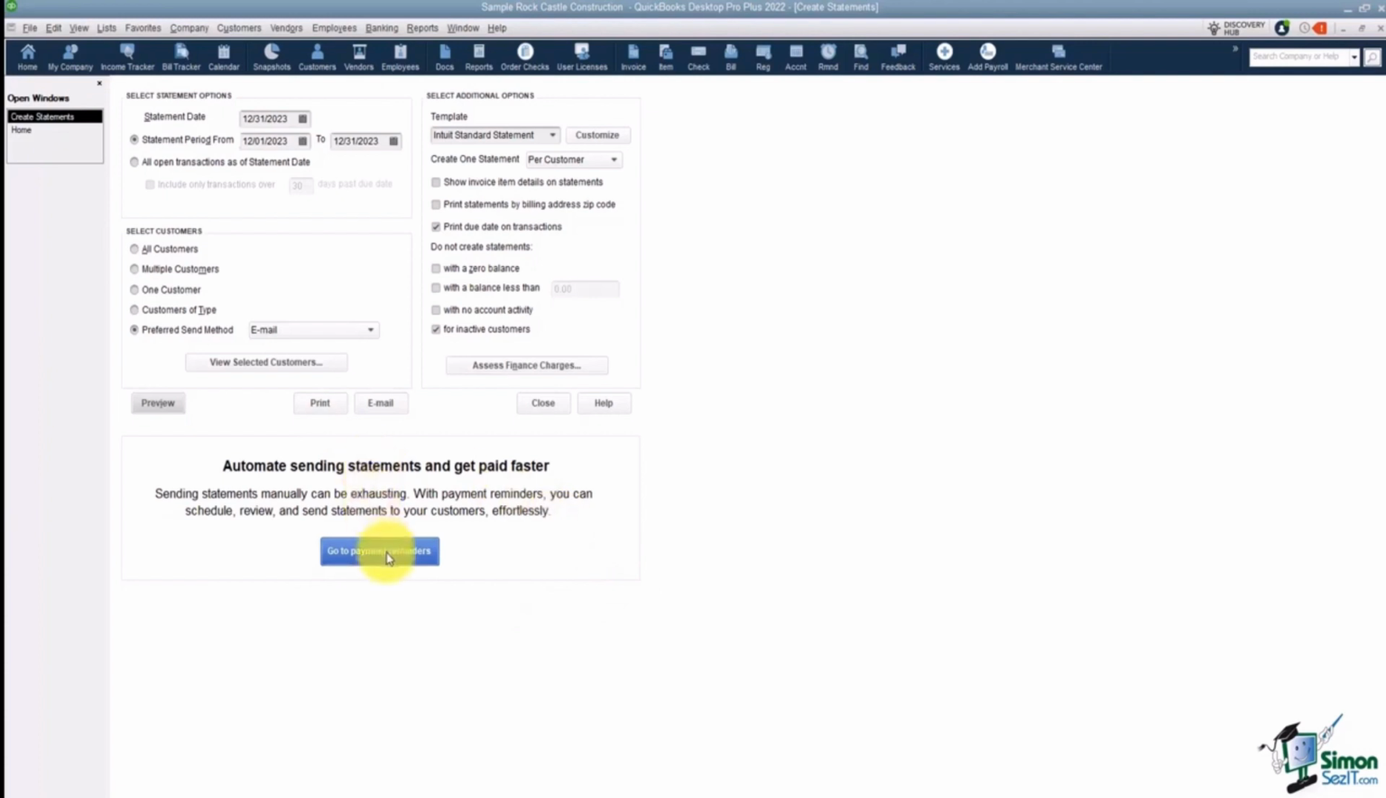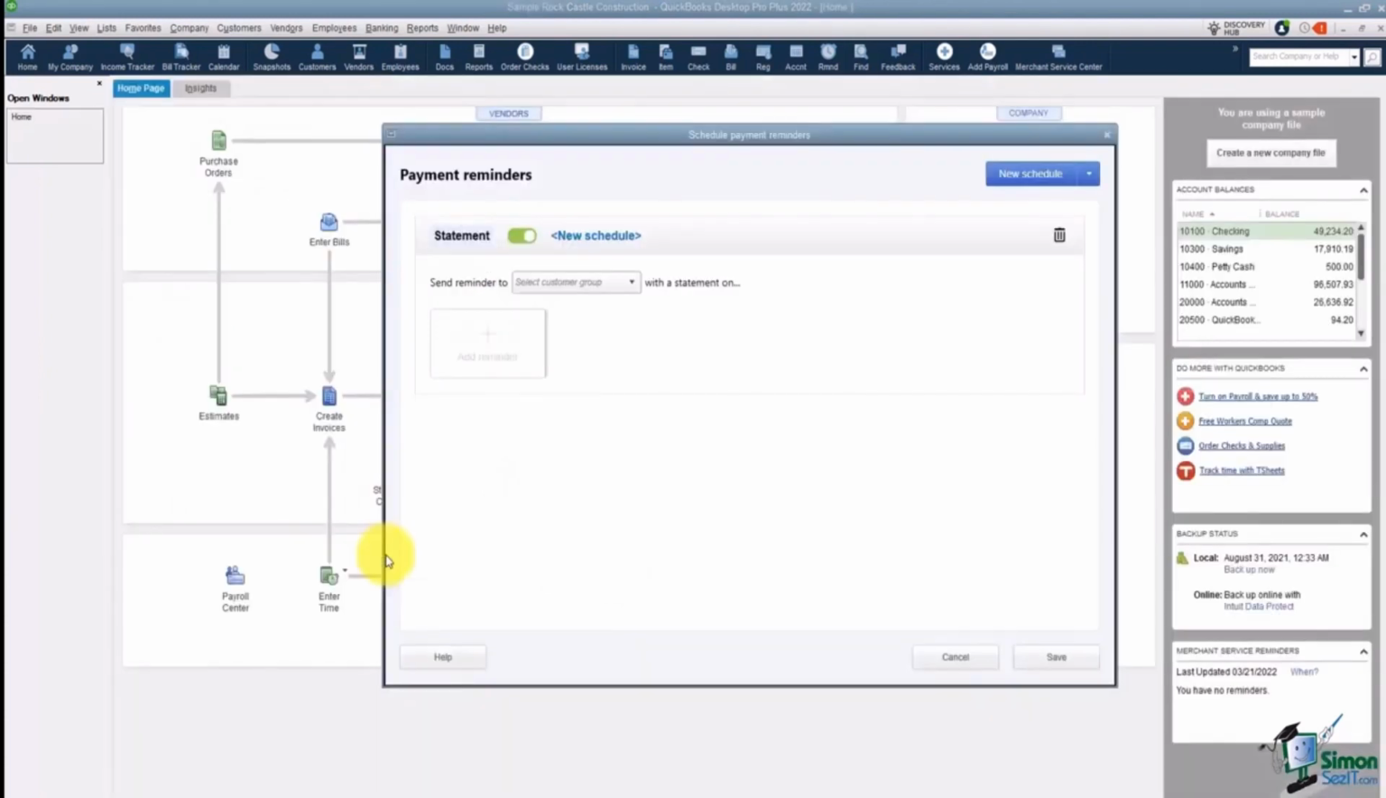Let's go ahead and click on Go to Payment Reminders. Now that you're in the Payment Reminders window, the first thing you'll want to do is create a schedule for these statements. Up here at the top, there's a drop down and you'll choose Statement from the list.